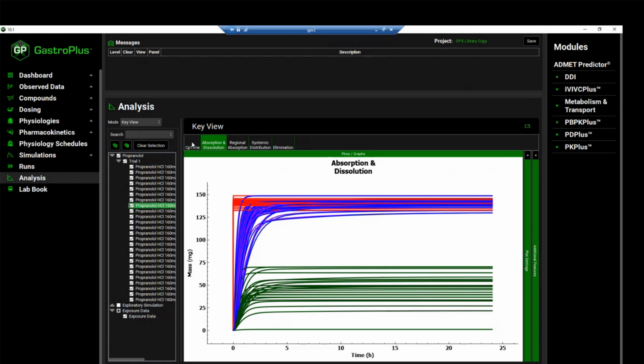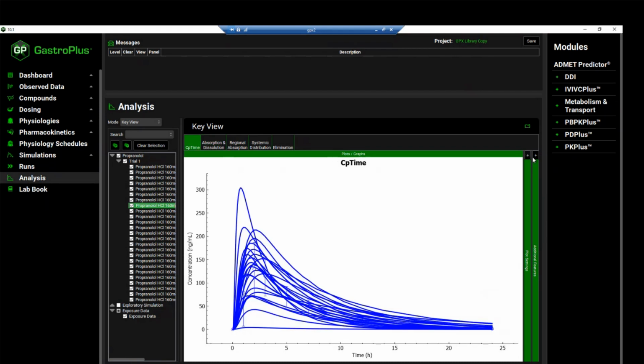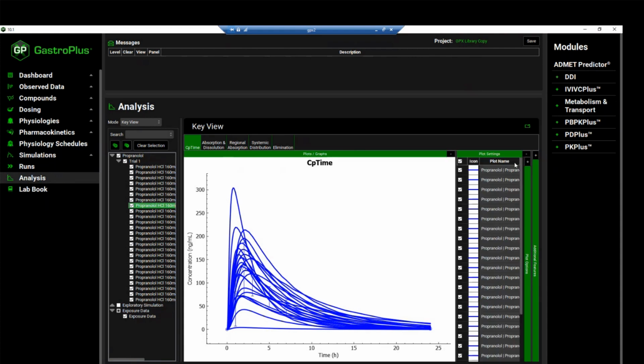While on the CP time plot, we will expand the plot legend by clicking on the plus sign located at the top of the plot settings bar. This will enable us to see the plot legends. We will click on the simulation or on the curve with the highest Cmax on the graph, and the legend for this curve will be highlighted. Hover over the highlighted legend to see the full name with the trial and subject number. In this case, we can see that this particular curve is referring to subject 6.